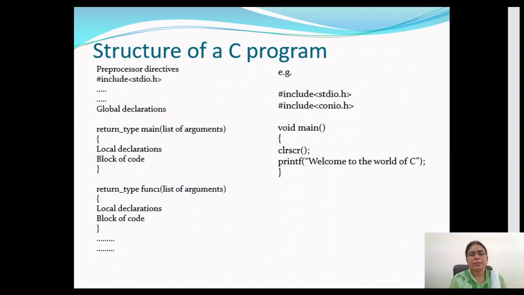So these are basically local declarations or local variables associated with this function. And then this block of code indicates the set of instructions for this particular function. This basically accomplishes the task for which we have made this function. So in a single C program, right now the structure that we are seeing is for a single file of a C program. We can have multiple files in a C program.